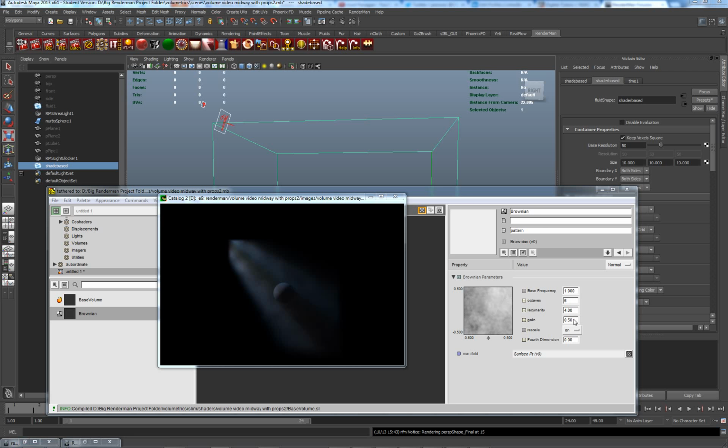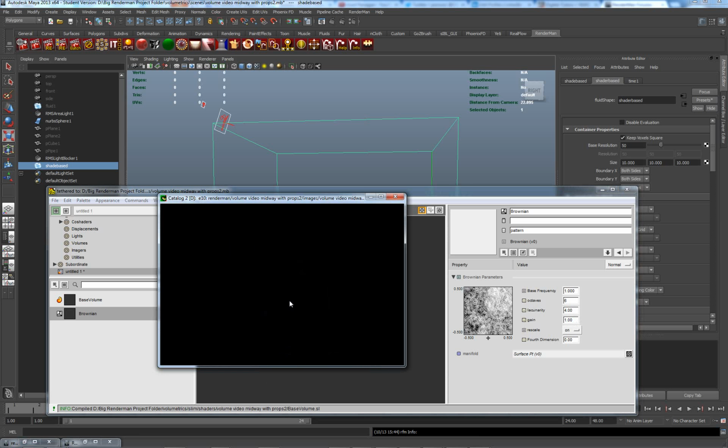If I was to shift the gain, possibly up to 1, oh, it should be 1 rather than 0.1. Yeah, you'll see that it is actually much more freckly here. So if I re-rendered this, it'll give us more of a smoky kind of feel.